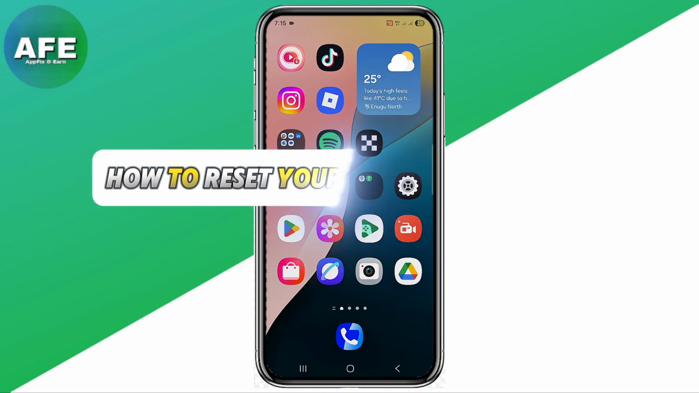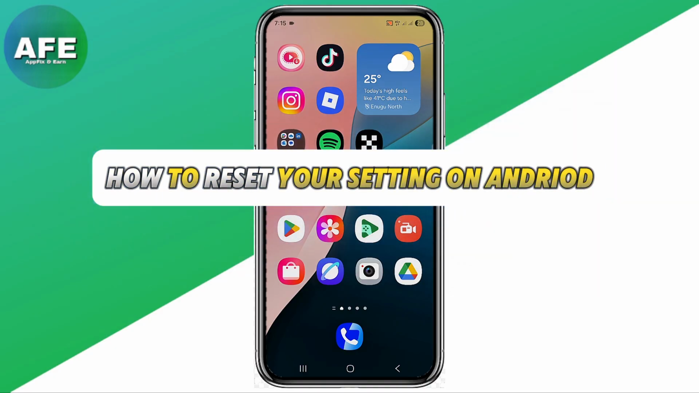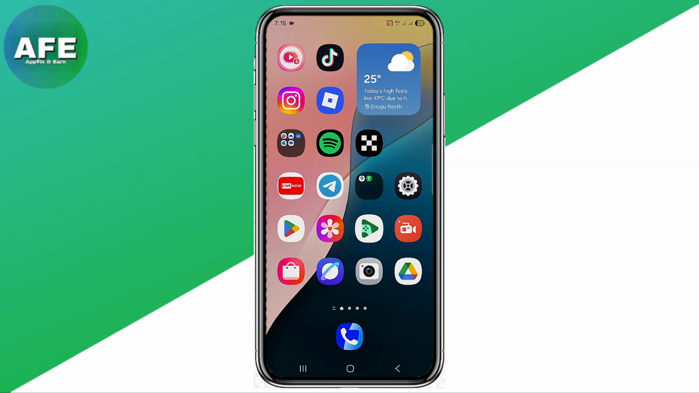How to reset your settings on Android. So if you want to reset all your settings on Android without losing any of your data, then this video is actually for you. So looking right here is the home page of my phone.